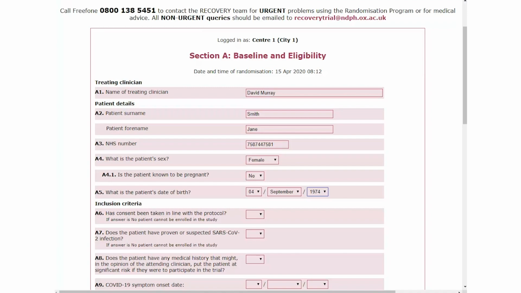For the patient to be enrolled into the trial, questions A6, has consent been taken in line with the protocol? And A7, does the patient have proven or suspected SARS-CoV-2 infection? The answer must be yes. And for A8, does the patient have any medical history that might, in the opinion of the intending clinician, put the patient at significant risk if they were to participate in the trial? The answer must be no.